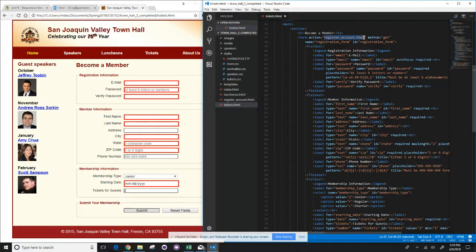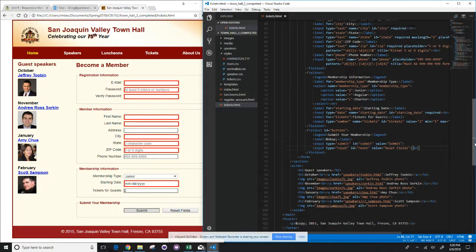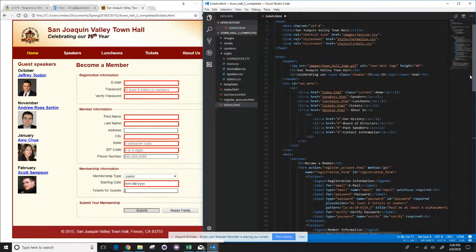In this case, nothing's really being sent. It's just instead being published on an HTML. But this action is what will happen when a user clicks a button of type submit. And a button of type reset will automatically, without creating any additional code, without doing anything in JavaScript, reset all of the fields back to their default. And that's what the form looks like.